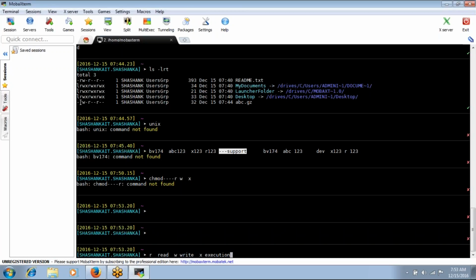The first three indicate the permissions of the owner. The order is read, write, and execute. If I have a hyphen in a place, that means I don't have that permission. Here it has read and write, but it doesn't have the execution permission. The next three letters are the permissions for the group, meaning what kind of permissions other users from the group have. It has read; the hyphens mean write permission is not there and execution permission is not there.